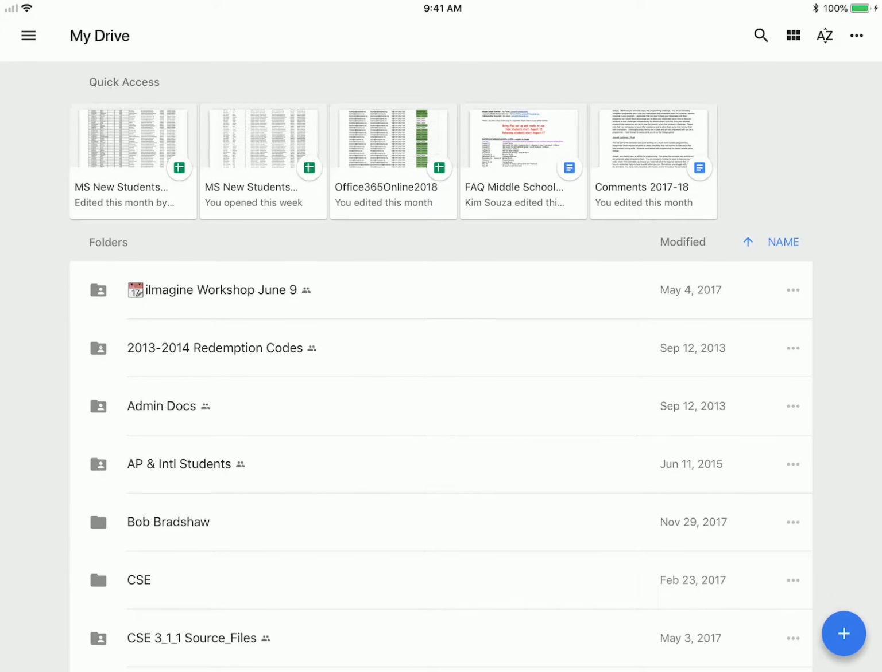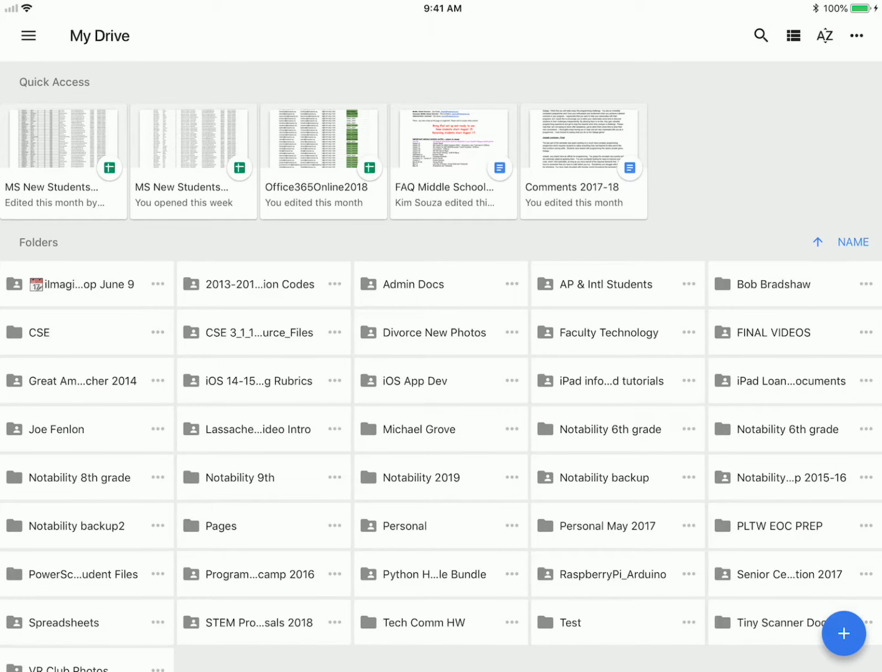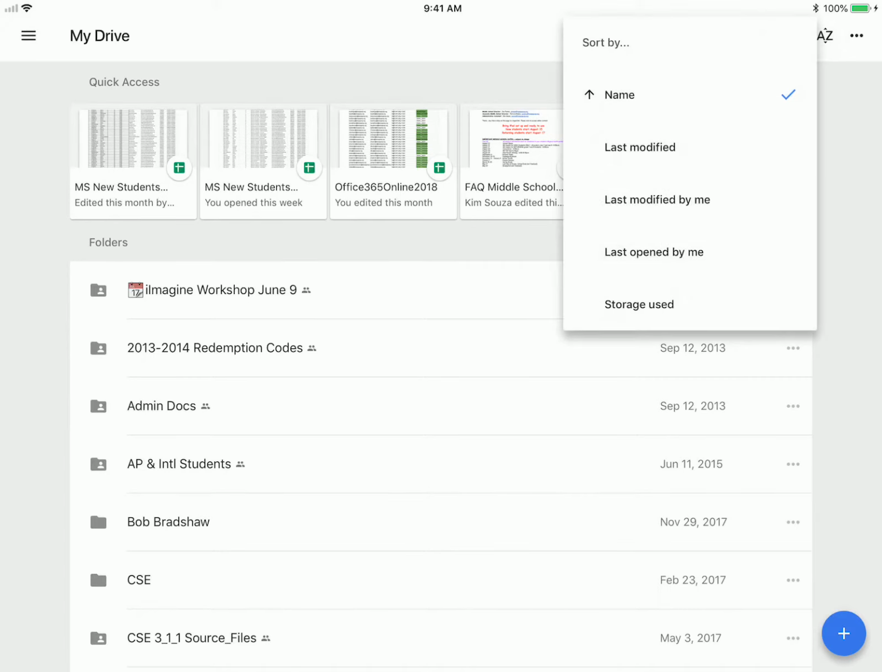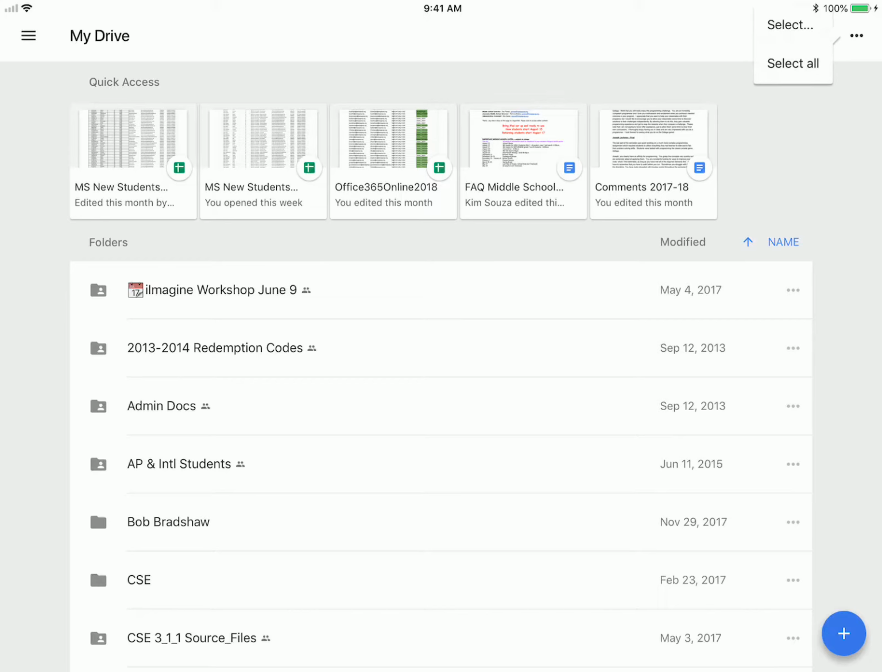If I tap that six square grid, I can change the appearance of all my files into grid mode, or I can revert back to list mode. The next, A to Z, will filter or sort all of your items by name, last modified, how much storage space is used, how large the files are, or last opened by me. And lastly, the three dots. If I tap those three dots, I can select an individual item, or I can select several items and move them to a new location.